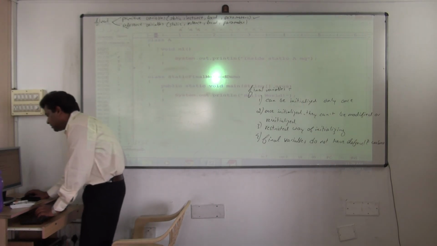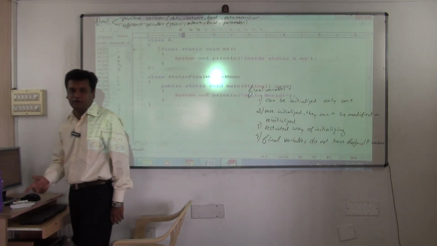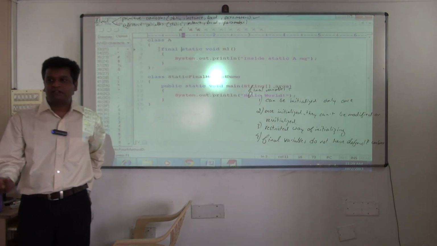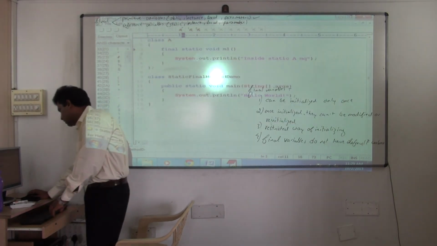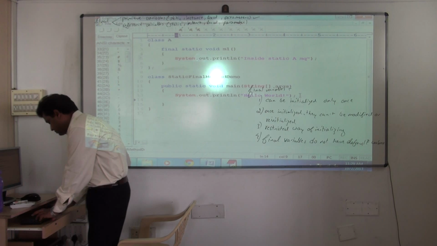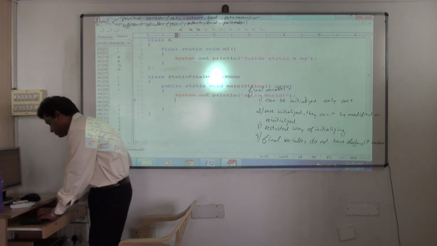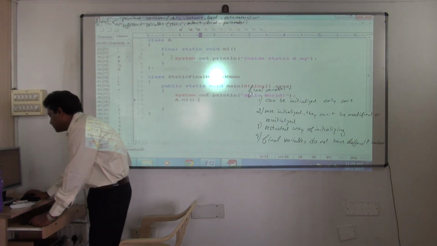First I'll make this static. First we'll see with one method, static void m1. Now first of all, static methods cannot be overridden. There's no necessity of making it final. What is the use of making it final? Let's check whether it works, but still. It compiles, I think it will work. It will execute also. This method got executed.